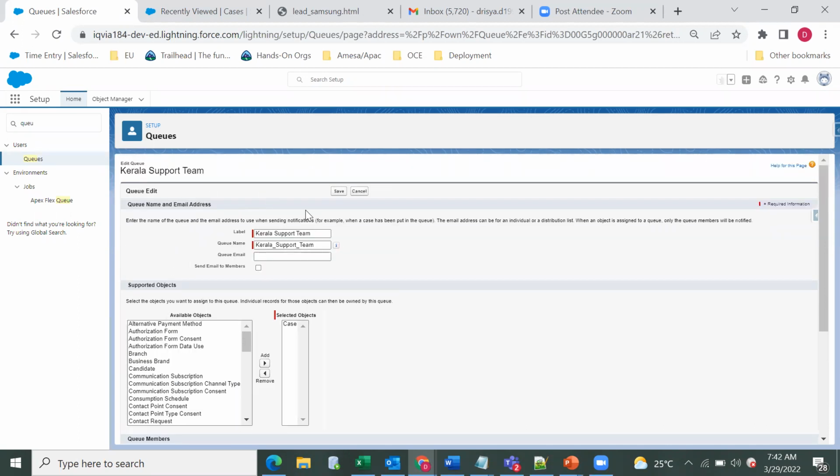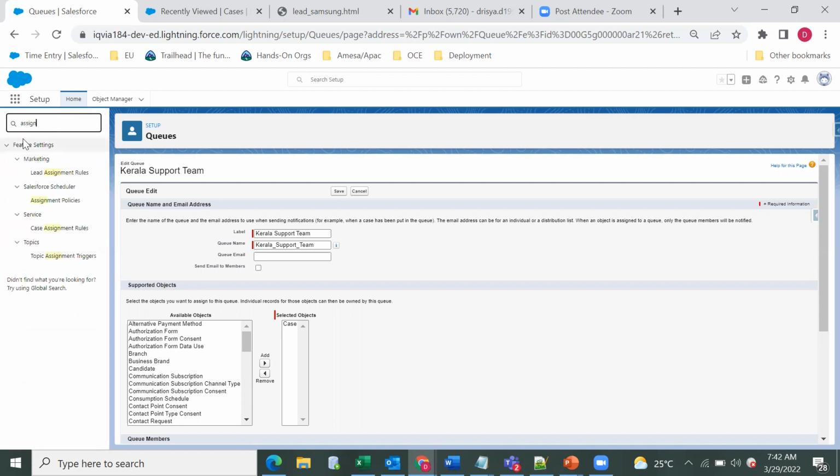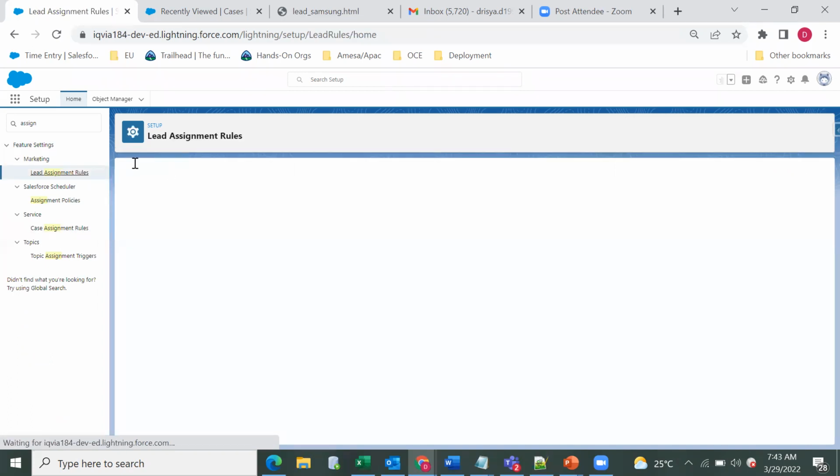So we have created two queues. Then what is our requirement? Whenever a lead is logged with state equal to Kerala, it should be assigned to the Kerala sales team or support team. So how can we define that? Setup, assignment rule. There are two assignment rules: either for the lead object, the lead assignment rule, or the case assignment rule. First I will show the lead assignment rule.